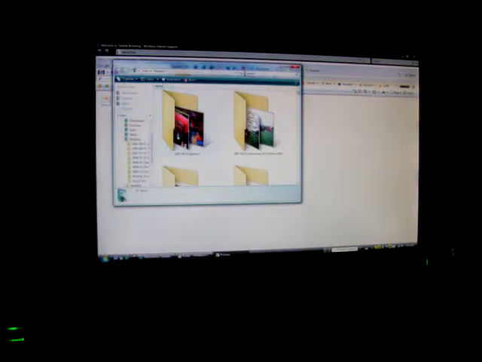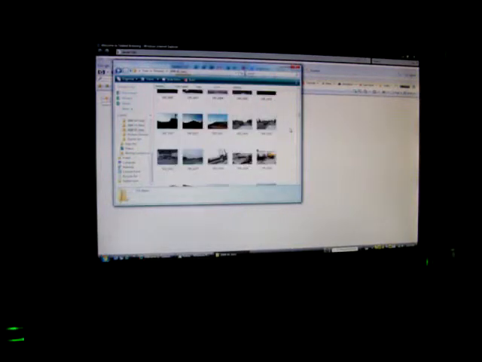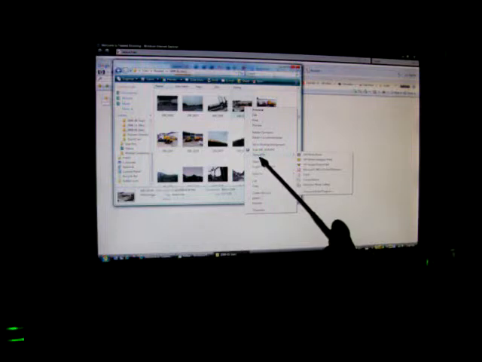This is how you resize a picture using Paint. We're going to go to pictures, find a picture, any picture, not that one, find a picture here. Okay, let's take this one. Right click on the picture, come down to open with. I'll use my magic wand because you might not be able to see this cursor, and we'll open with Paint.